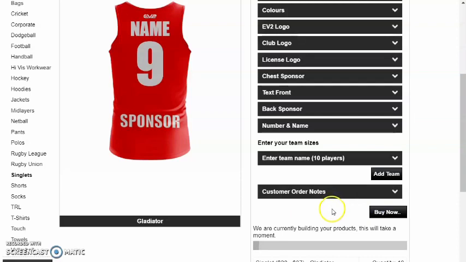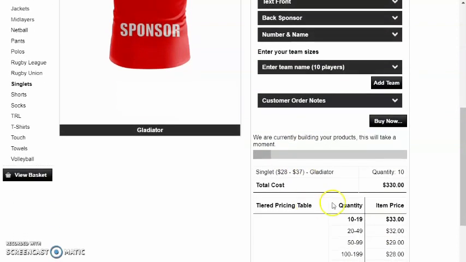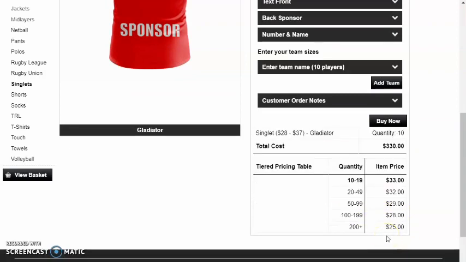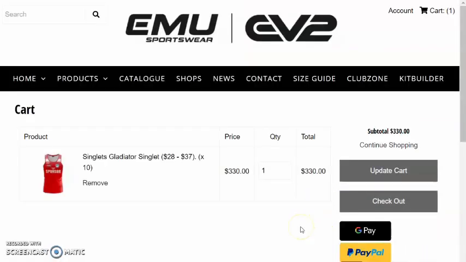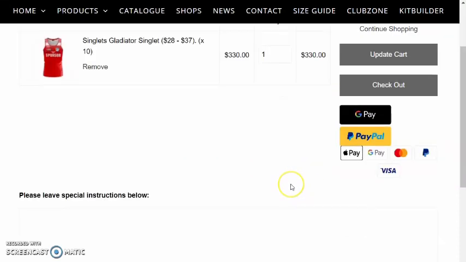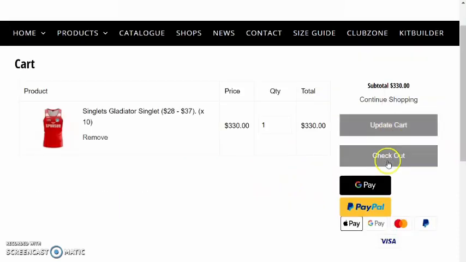Okay, so buy now. While this loads up, you'll be able to see, as mentioned before, the prices below. This is a good opportunity to take the prices to your committee, just before you purchase. You'll see that we have all of the designs, we've got all the information here. It's a one-off payment. You then go through to update cart and checkout. Okay, so as you can see here, we've got all of the normal payment options available.